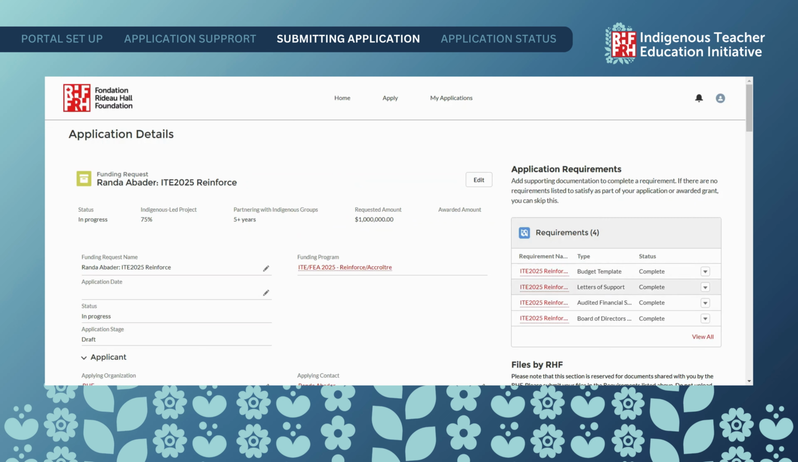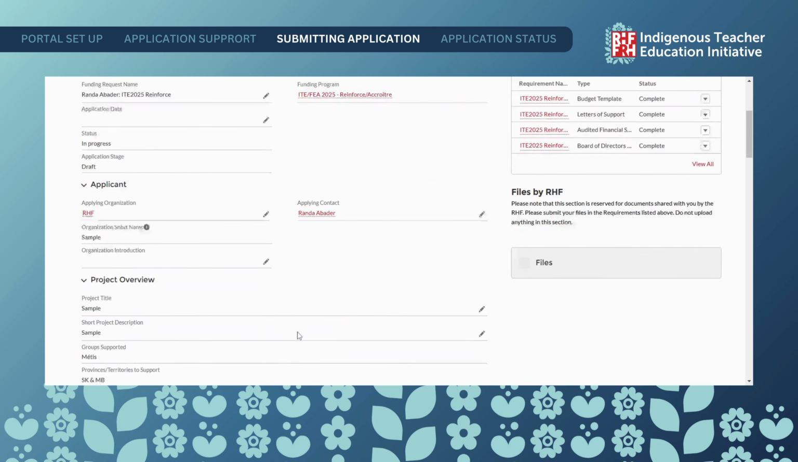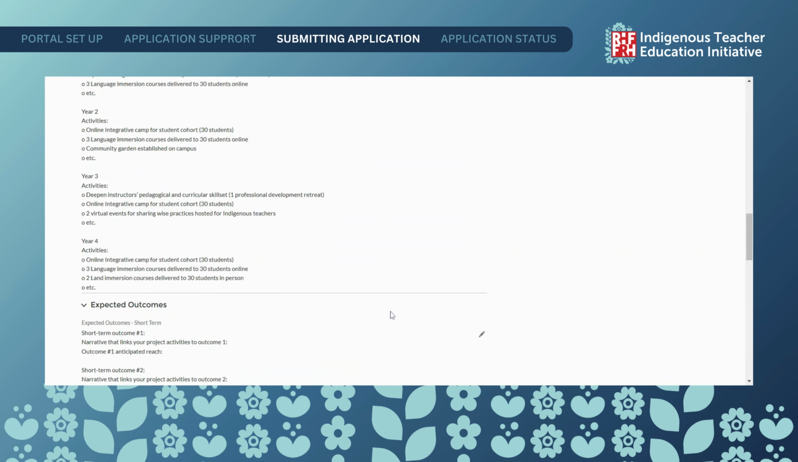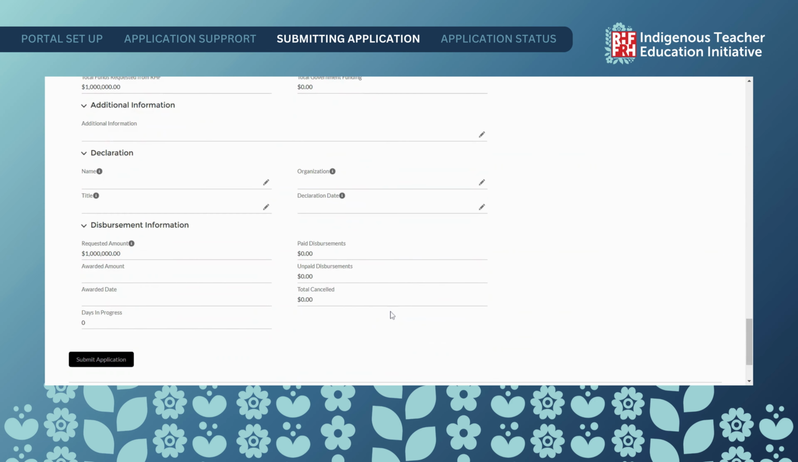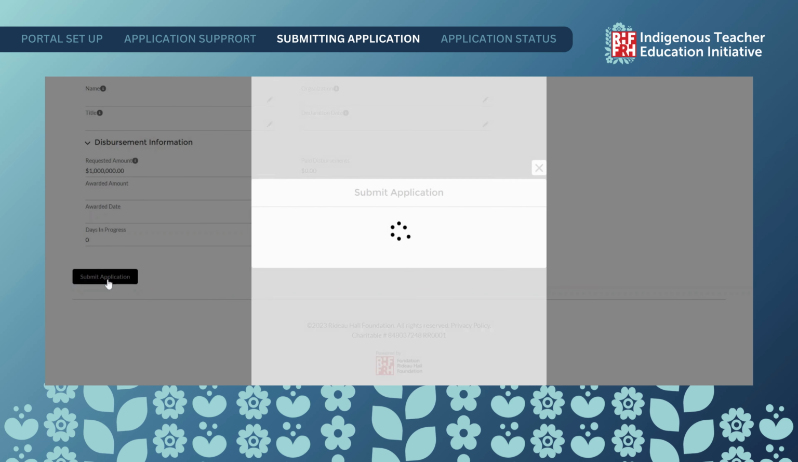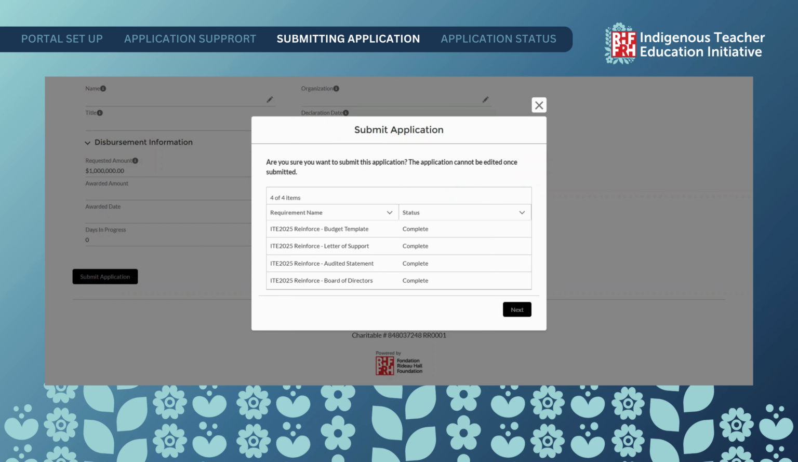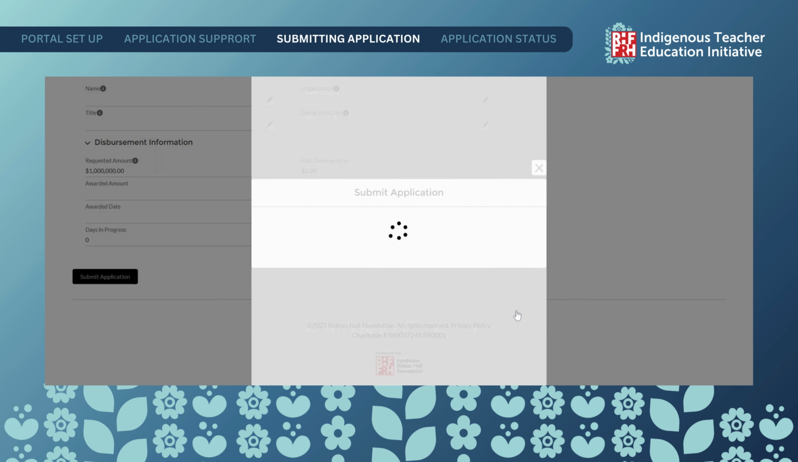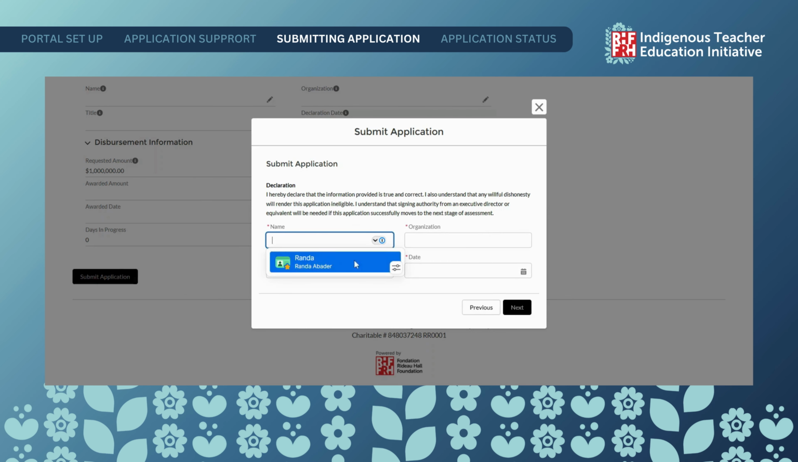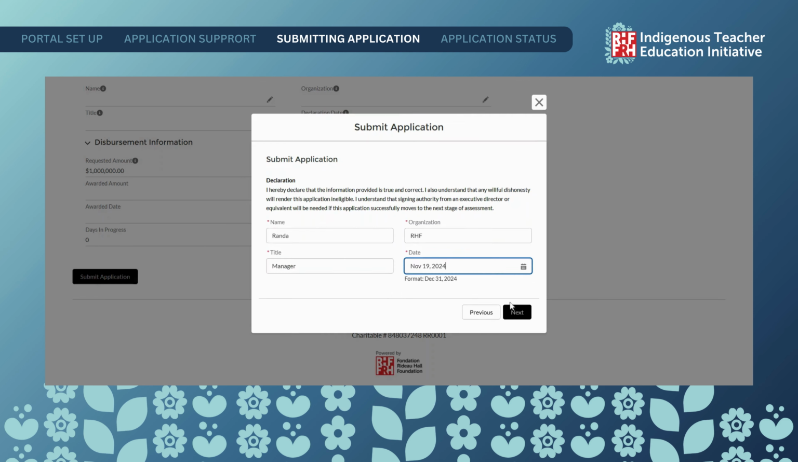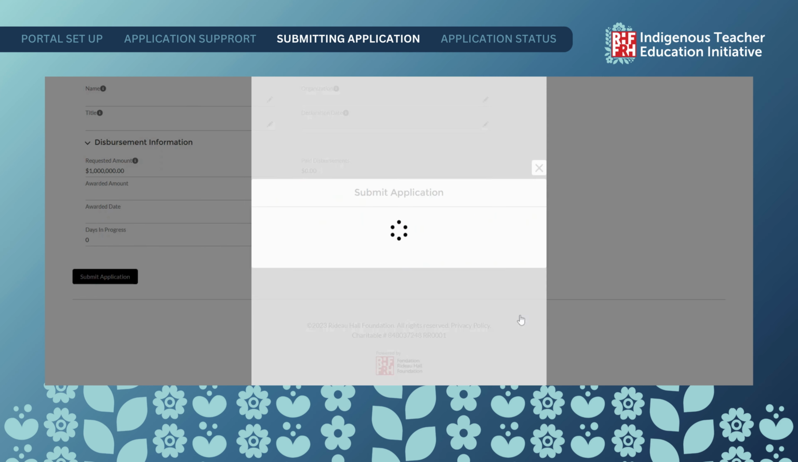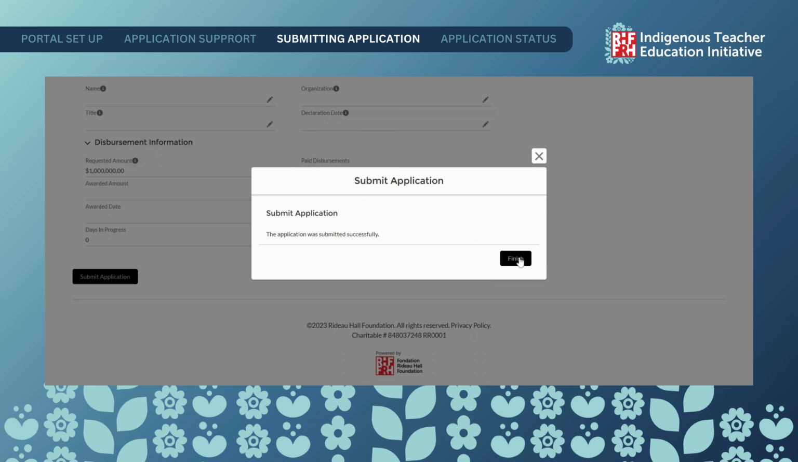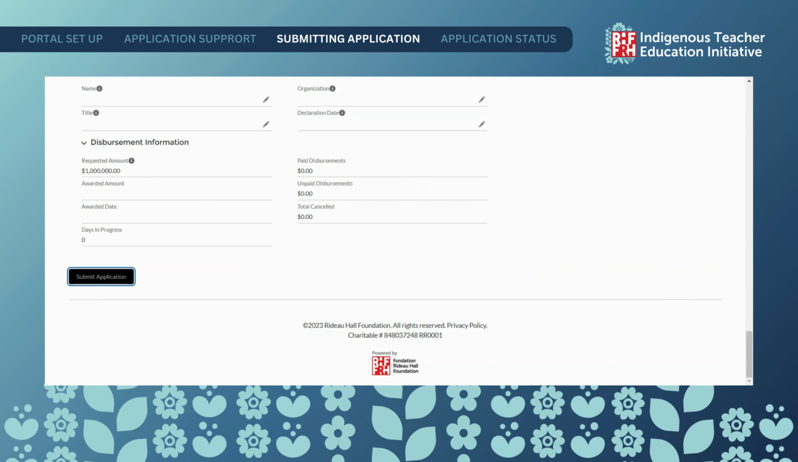Now that the status of all my requirements have been set to complete, and I'm happy with all of my responses, I can submit my application. I will be asked if I submitted the application with all of my requirements, which I have. Then I will be asked to declare. Hit Next. And your application has finally been successfully submitted.